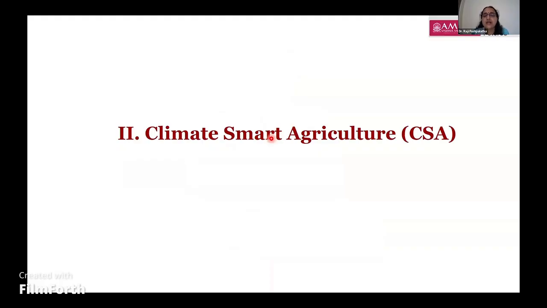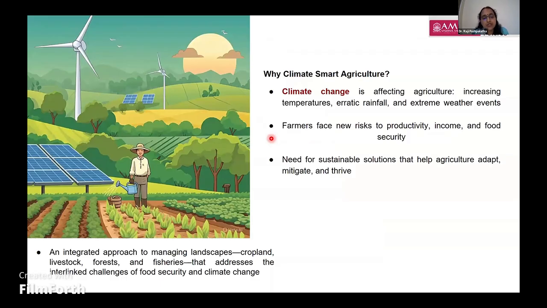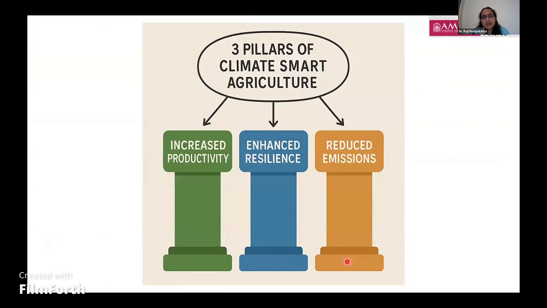So here is the role of climate smart agriculture, because with the wise utilization of very limited resources, we can enhance agricultural production. That is the main focus of climate smart agriculture. This is an integrated approach to manage cropland, livestock, forest and fisheries, which addresses the interlinked challenges of food security and climate change. These are the three pillars of climate smart agriculture. First one, increased production, increased productivity. We need to meet the food demand gap.